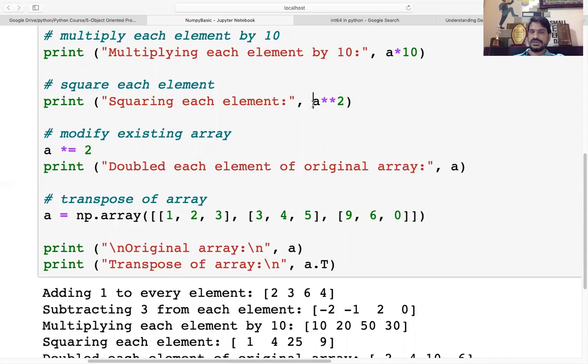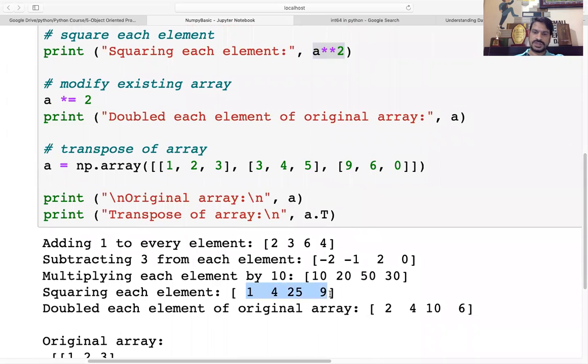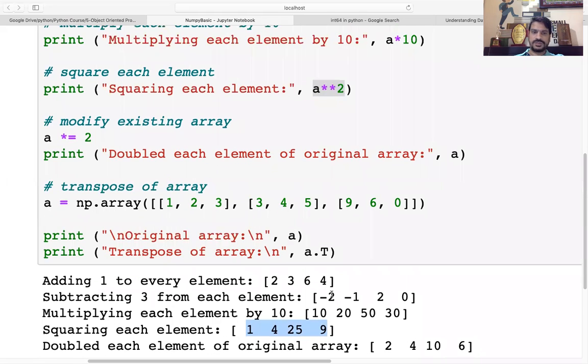We can do the squaring also. A to the power of 2 also we can do. So 1 to the power of 2, 2 to the power of 2, 5 to the power of 2 and 3 to the power of 2. So this is the output for that. Also we can modify the array itself. So if we do a equal to a into 2, it will multiply 2 in each element of the array, and then it will modify the actual or the original array also.